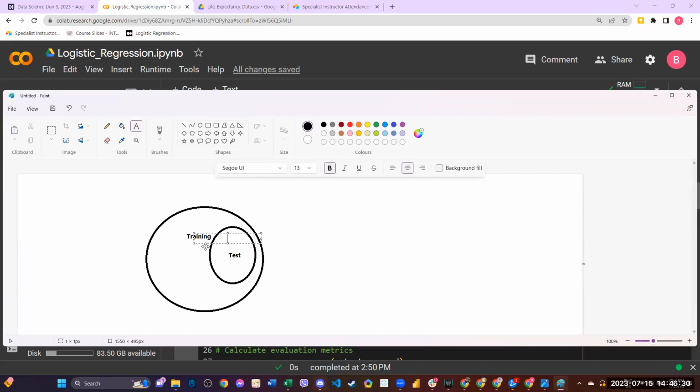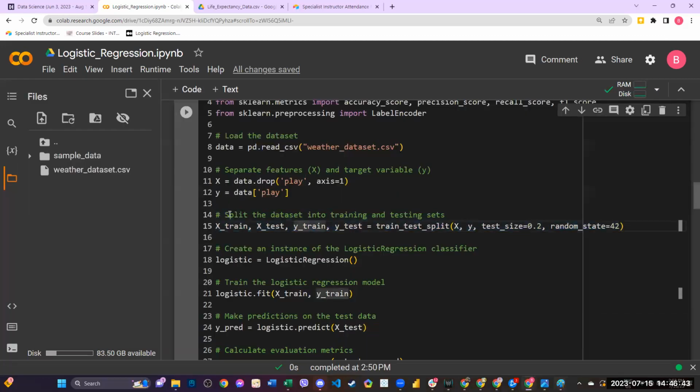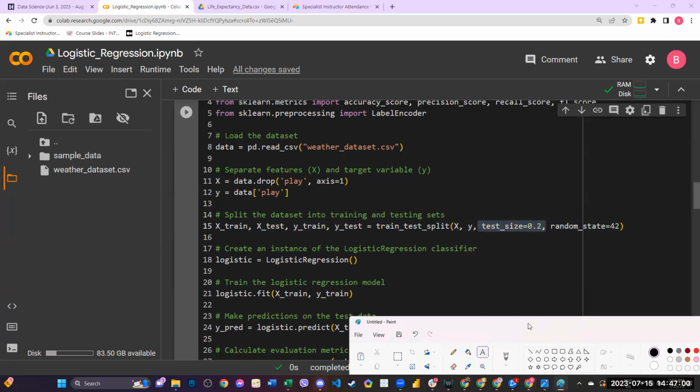So if this is your data set, you need to get the 80% for training, and then you will have 20% for testing. That's why we need to split for training and testing. So the meaning of 0.20 here is that you will just get 20% for the testing. That is usually the case.